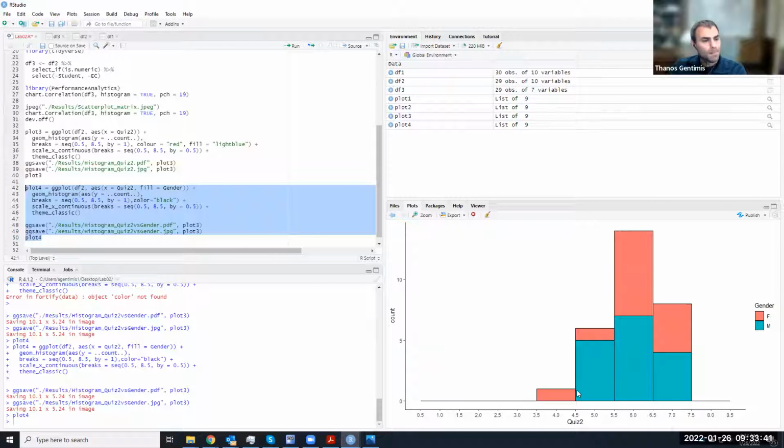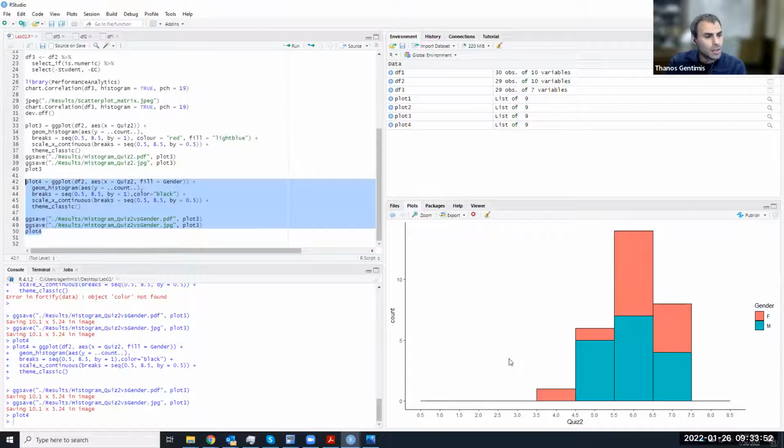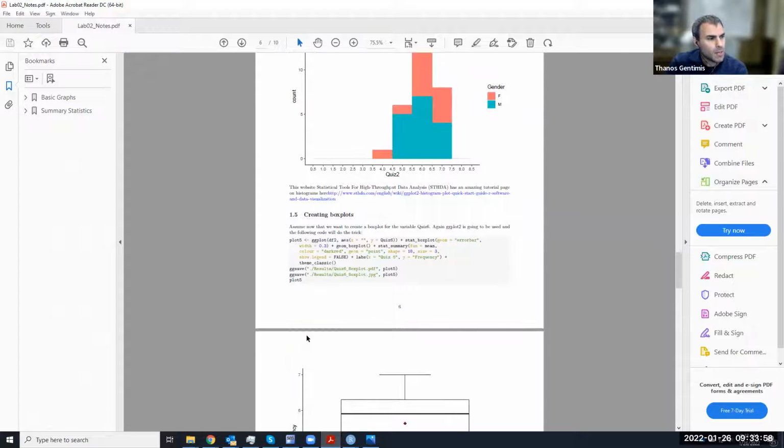Okay. So again, what is this? It's the exact same histogram, but it just tells you how much in each box is contributed by each gender. All right. And again, you can change practically everything here. All right. What I want to do now is create some box plots, because that's the typical way of presenting one numerical variable, besides its histogram.